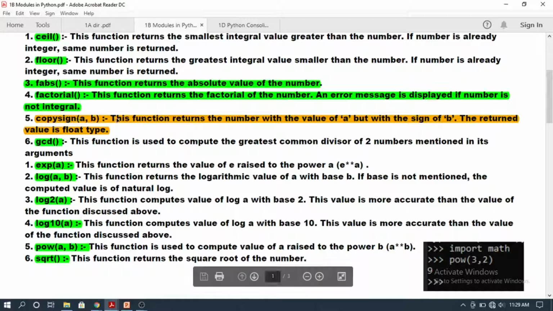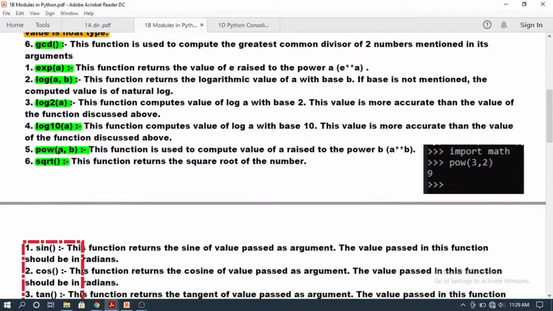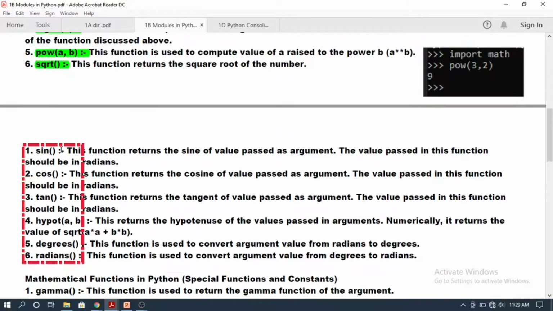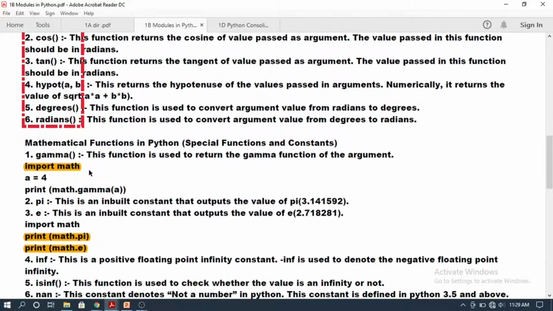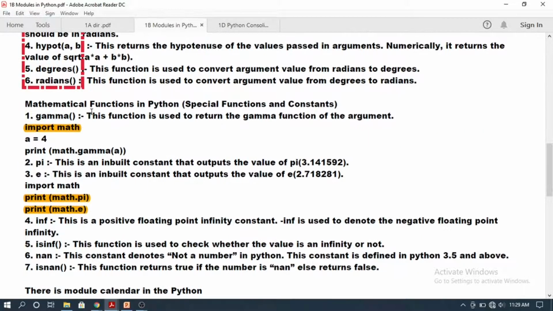copysign is the function which returns a number with the value of a but with the sign of b. We are aware of all these functions. pow returns a raised to the power b. For example, 3 raised to the power 2 means 9. We have all these trigonometric functions. The gamma function returns the gamma function of the argument.